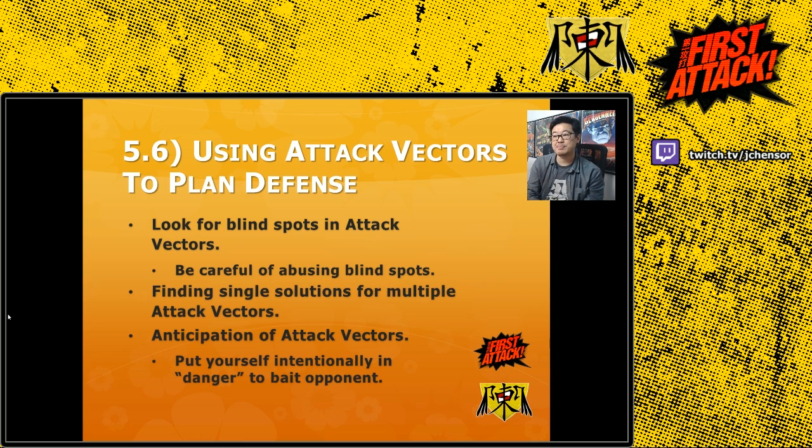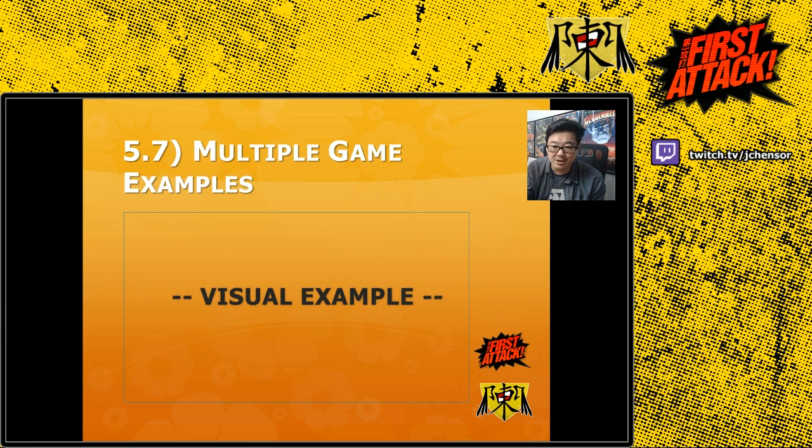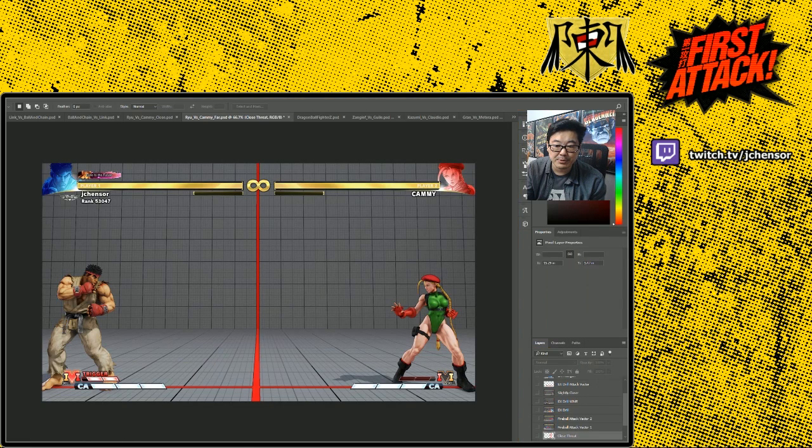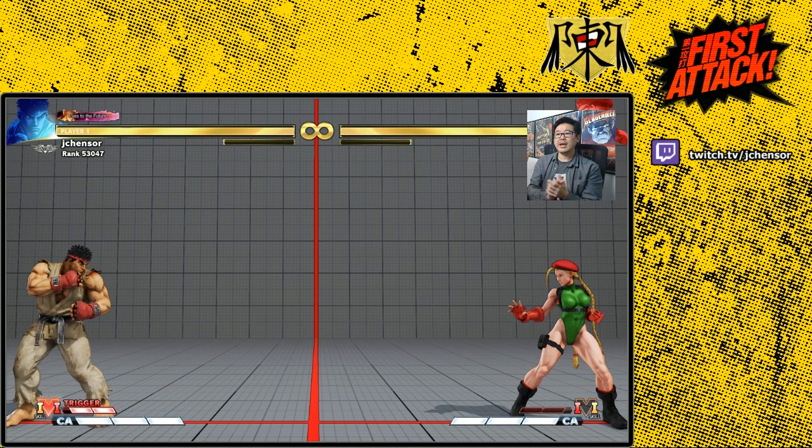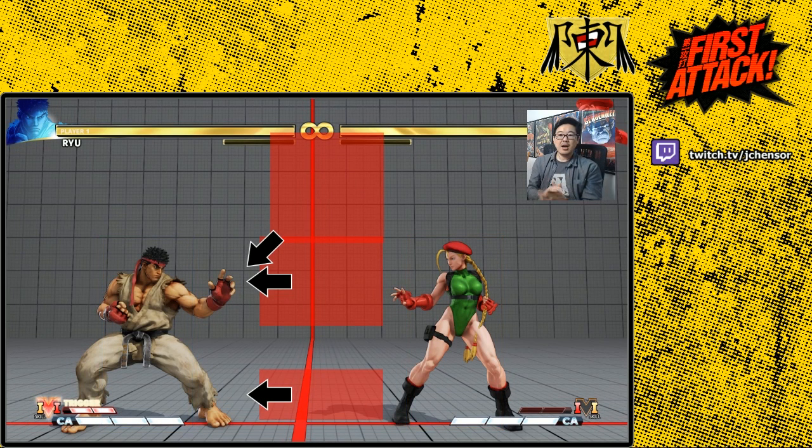Look for blind spots in attack vectors. Let's talk about finding single solutions and anticipation of attack vectors. So let's go back to our examples over here, and let's go back to the original example that I had over here. I want you to notice one thing about the attack vectors that Cammy has.